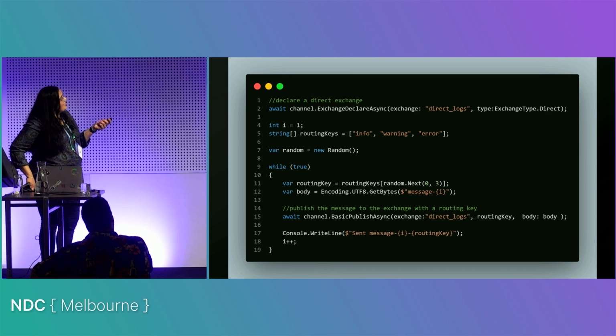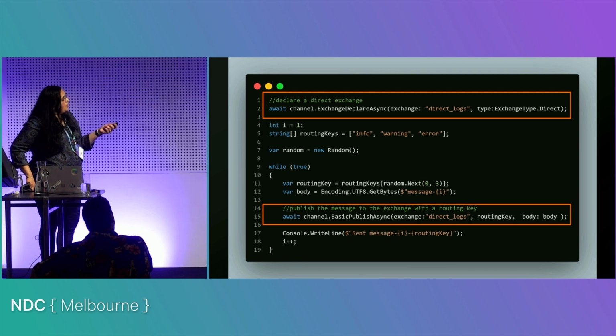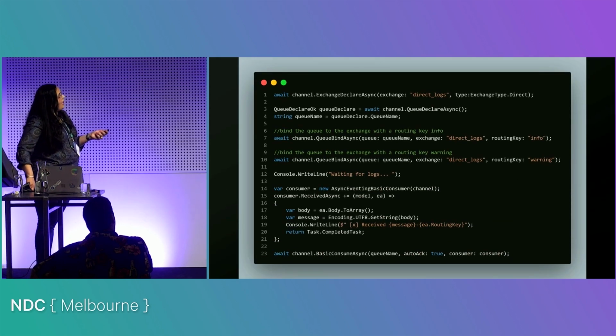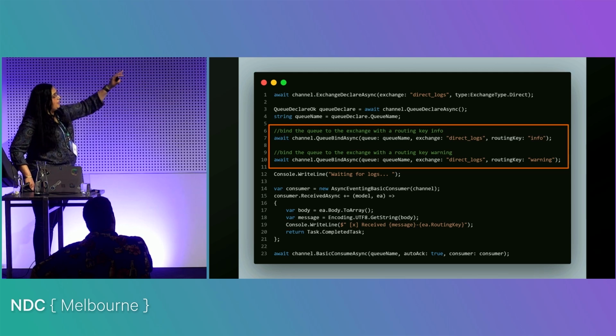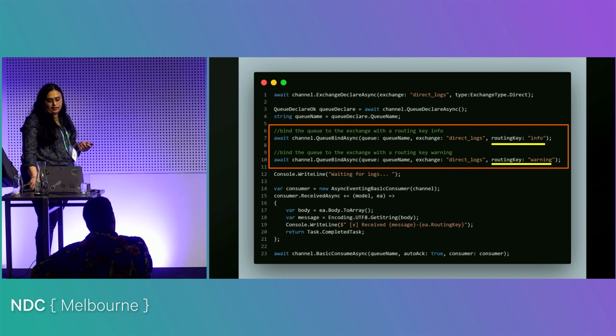On the sending side, I am declaring a direct exchange type and publishing a message into the exchange using a routing key. And the routing key that I've set up here is one taken randomly from this array. It can be info, warning, or error. Now so that is the routing key. And on the receiving side, I am binding my queue with the direct logs exchange using a routing key. So here there is a binding using the info routing key, and there's a binding using the warning routing key, which means that I'll get all the messages which have either info or warning as the message key. So that is possible. So that is the routing keys highlighted here. So it's exact match to the routing key that we are after.